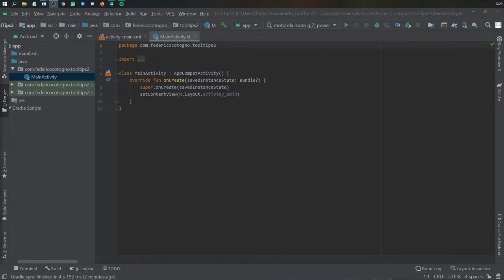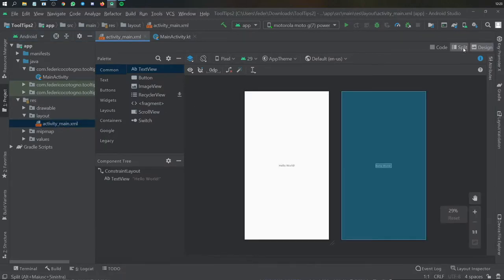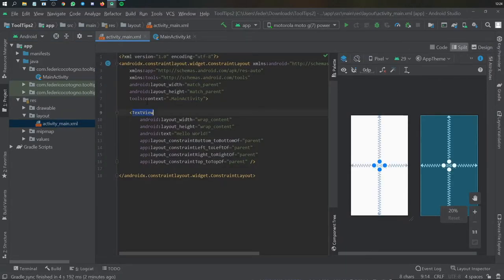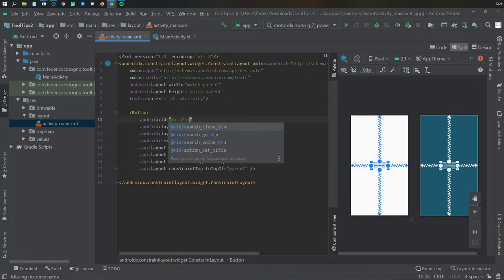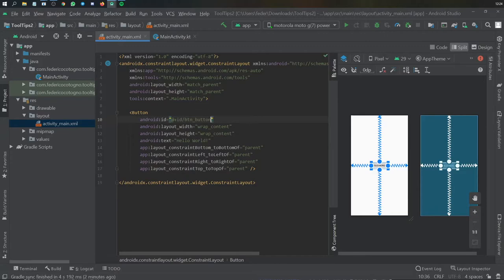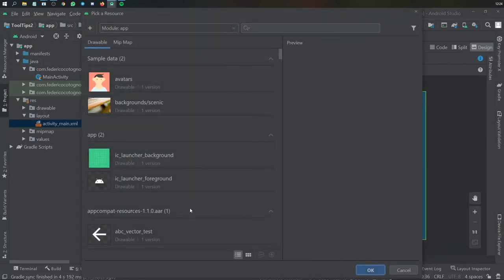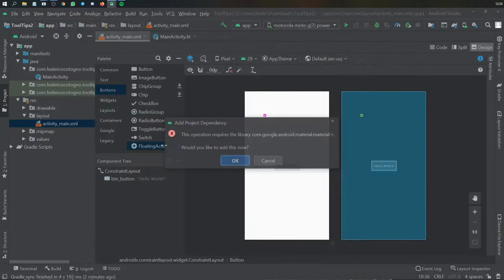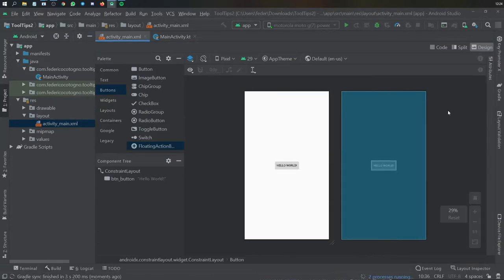Let's start by closing this and going straight to our res file and opening the layout activity_main.xml and going to the split view. In here, we're just going to import a button and we're going to add the ID of button_button. And then let's go to design mode and let's go back to buttons and add this floating action button. And we're gonna add a picture of this Android IC launcher and we're gonna add the dependency just by clicking OK. And there we are.